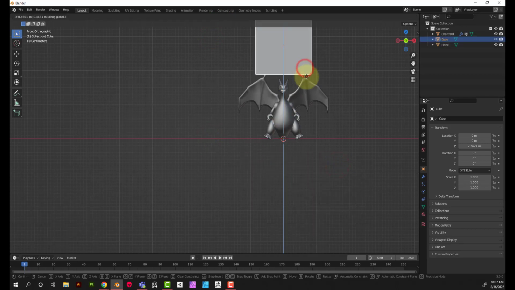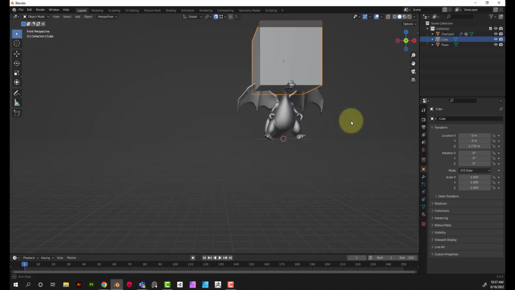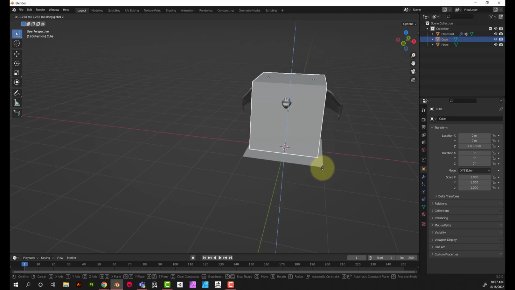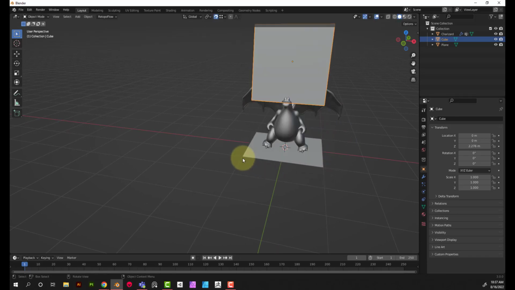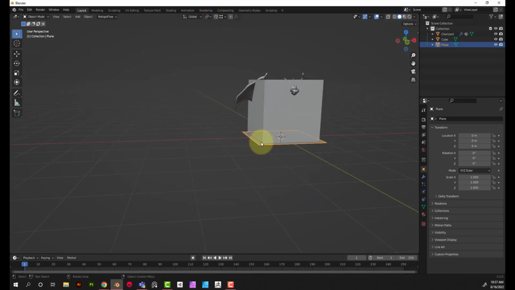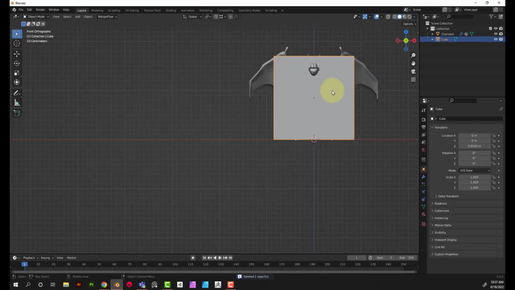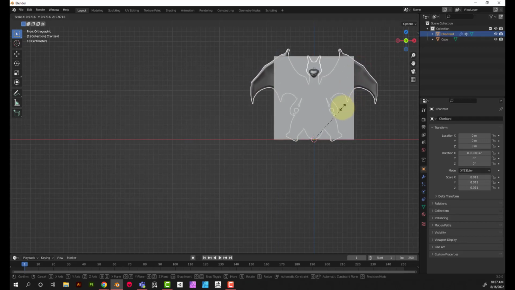There you go. So now I can just move this down, snap to that plane, perhaps. Oh, that's weird. Okay, I have it on. There you go. And then I can just delete that plane. So now I see my Charizard is still a hair too tall. So I'm just going to scale down just a little bit more.